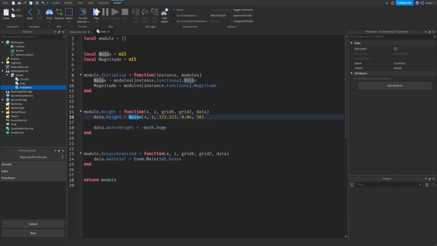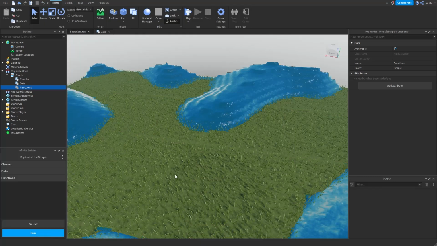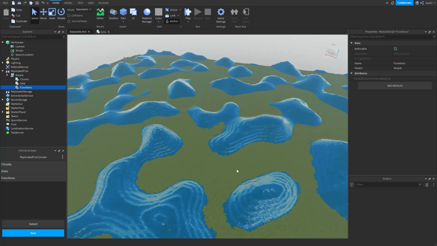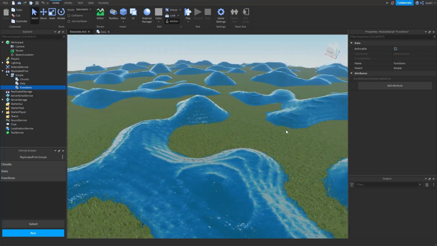Now, Perlin noise does not have to be only used by height. We can use this noise for many things. For instance, if I wanted to, I could use it for the water height. So let's paste this into water height and let's set height to 0. I'm going to reduce the scale to 0.01. Then I'm going to come over here, press run, and now we can see that instead of the terrain going up and down with the noise, now we have water that goes up and down with the noise.